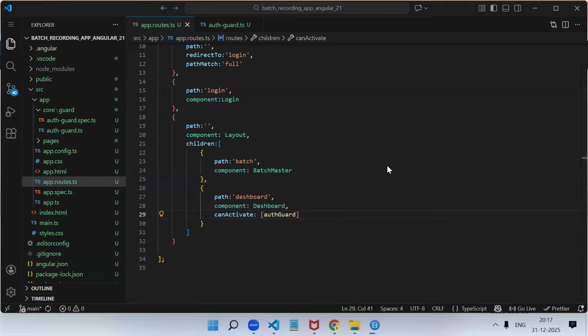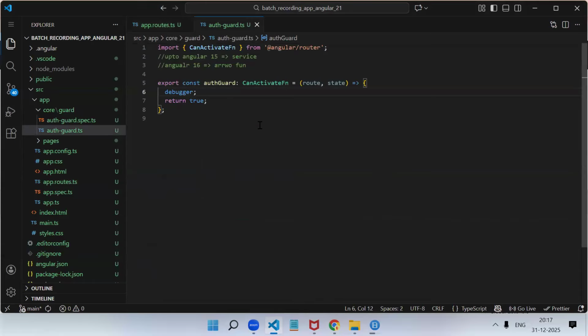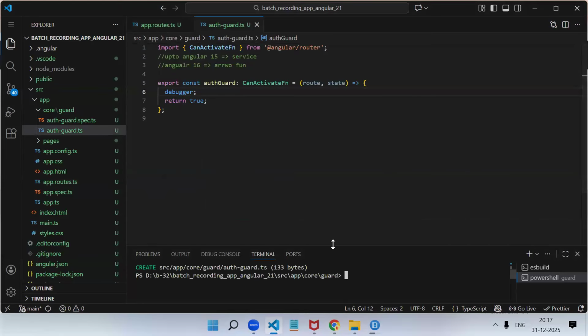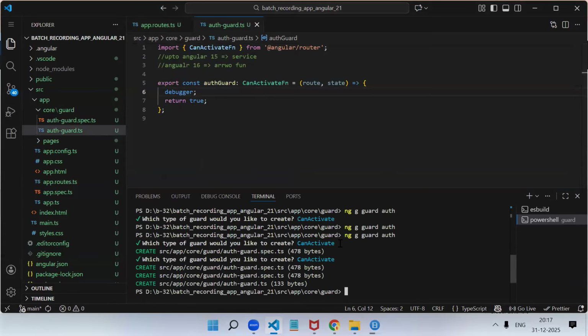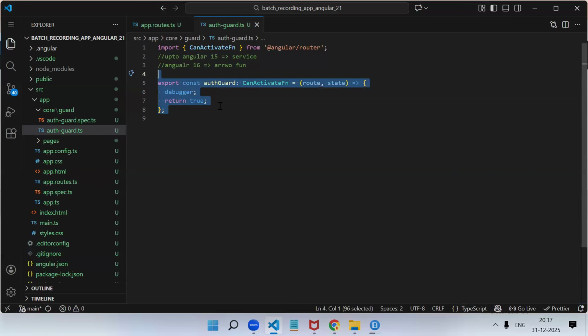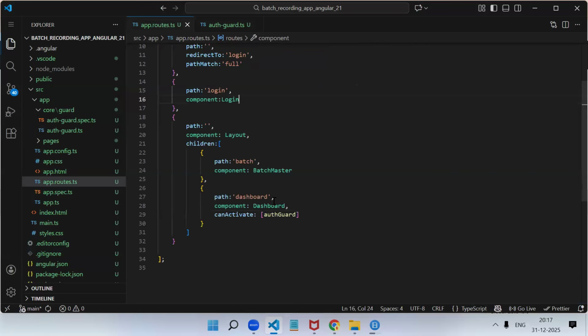Explain the function again? See, once again, we will repeat. We have not done anything. We have just created a guard. What command have we used? ng generate guard and guard name auth. Then we selected canActivate. That's it. So this is the default function. We didn't create it. Then in our route, we have just added this like this.